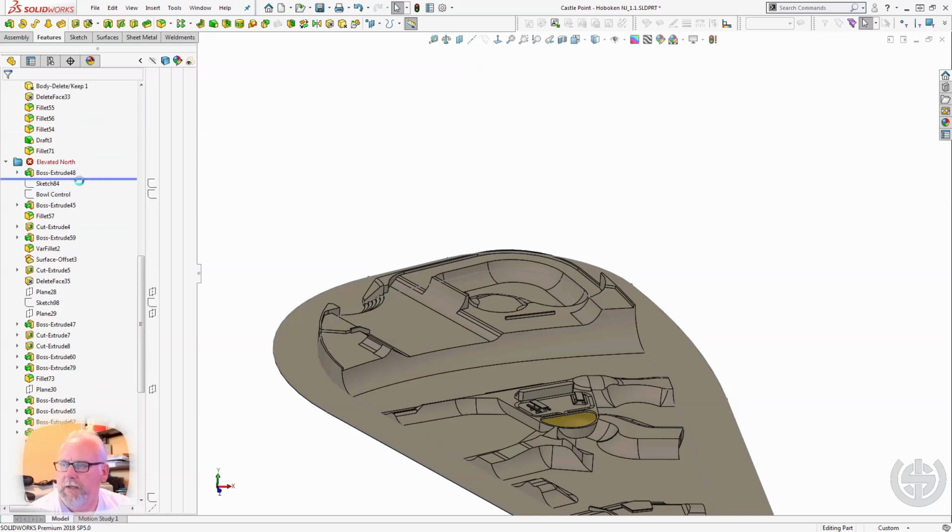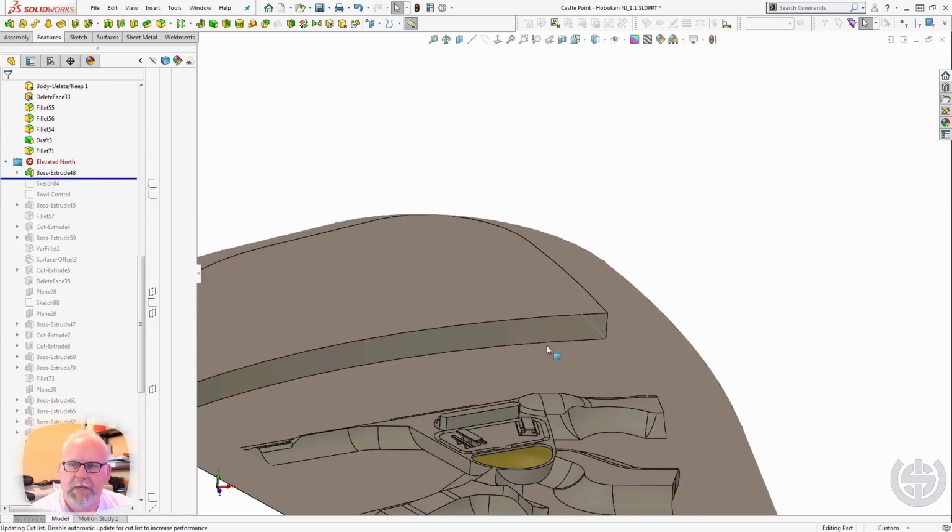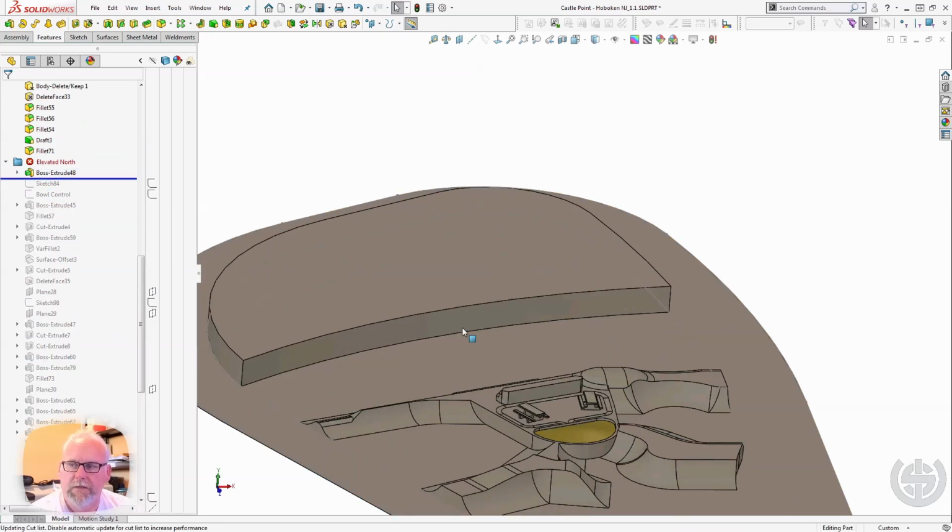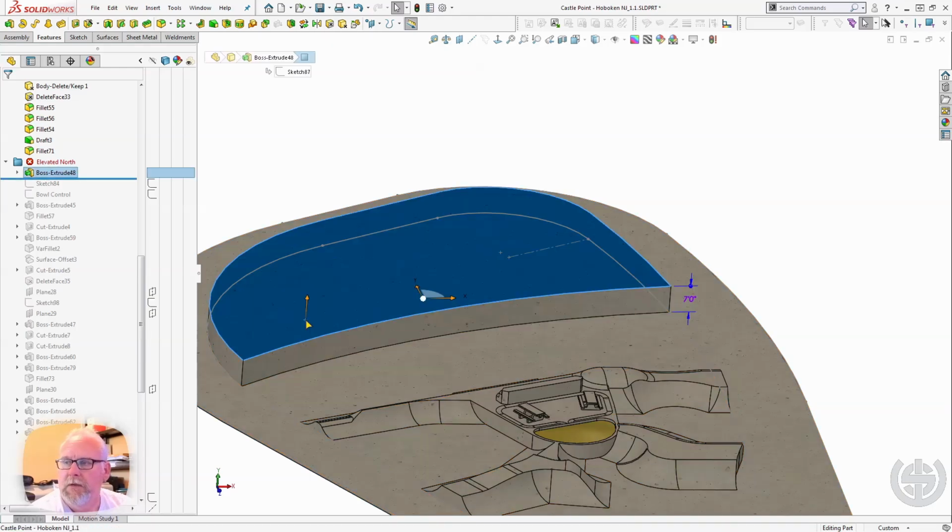SolidWorks 2018 has some issues at times. It'll get things where if you rebuild it, it'll be fine, and then the next time you roll it back, it's broken again. And there's never a reason that I can figure out why. It just breaks and you rebuild it and it's fine. So we'll see if that's what happens.